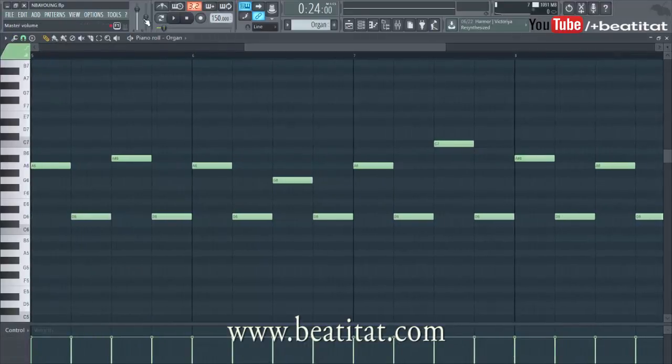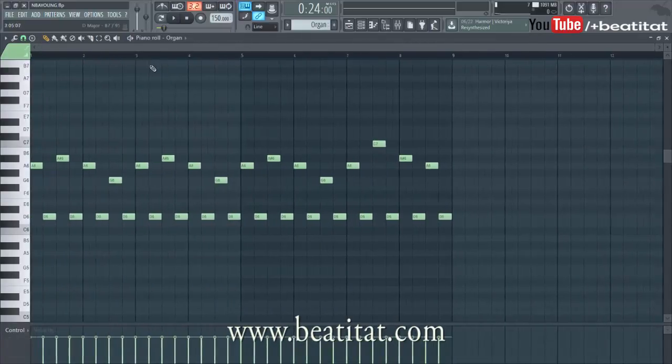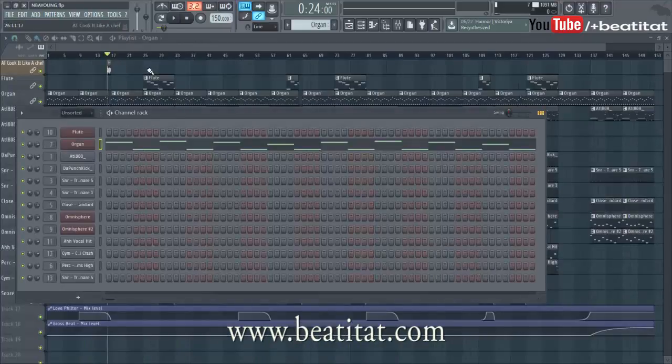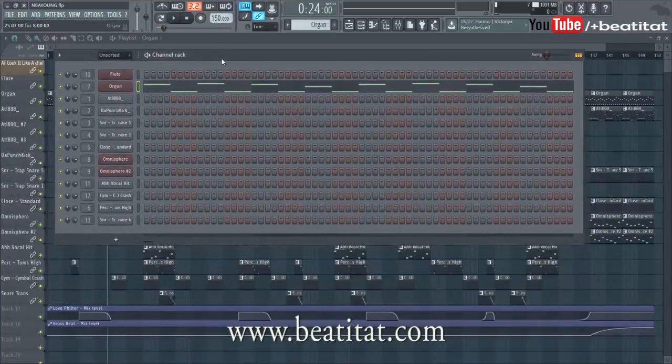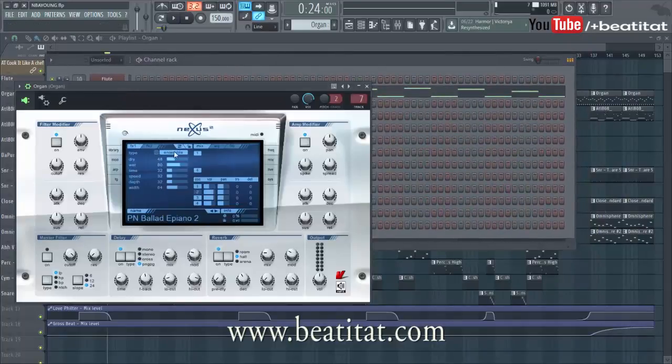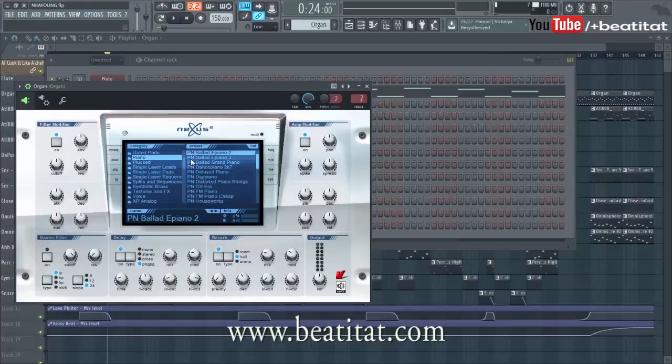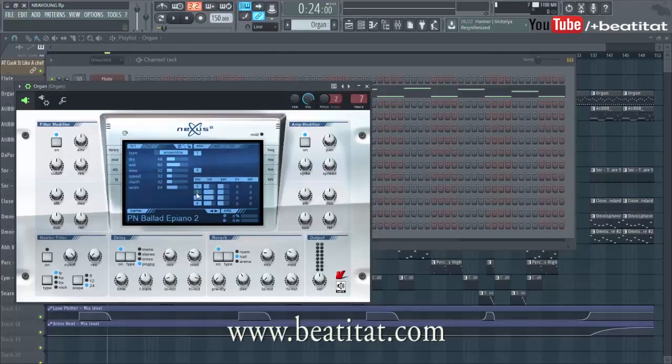So the main melody, this was the main melody. Tony Chang actually came up with this. He did actually a lot of this beat. We found that main sound. It's a piano. You go to the piano folder in your Nexus, you go to Piano Ballad, Piano 2. Then in the mix, turn off number 2.